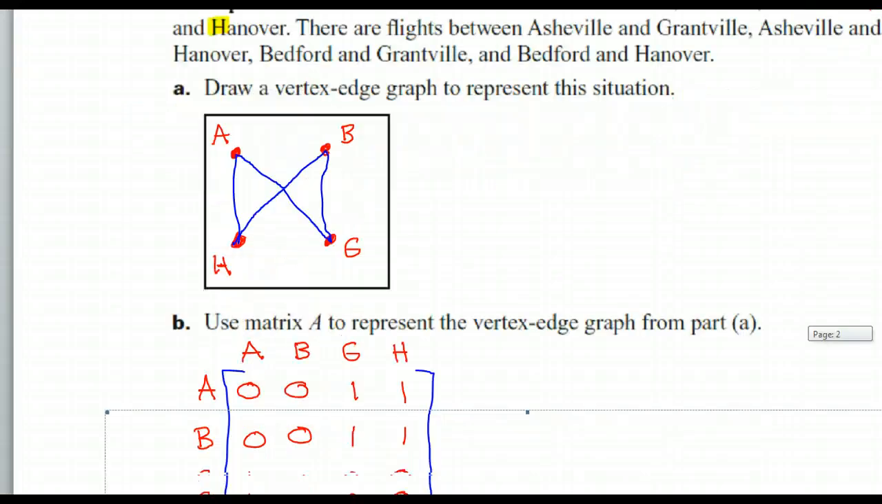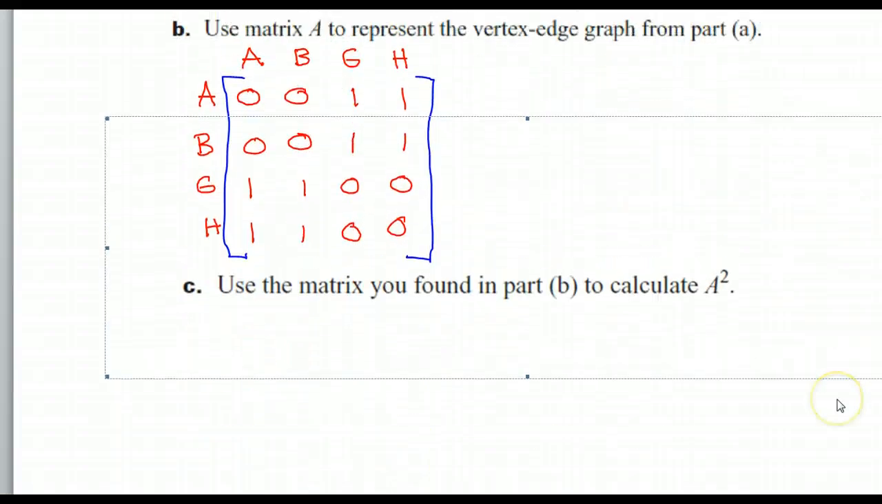So when you square a matrix, it tells you how many ways there are to get where you're going in 2 flights or whatever. If it's cubed, that would be 3 flights. If it's to the 4th power, that would be 4 flights, etc. Okay, so let's go ahead and do it. To do this, you need a graphing calculator. So if you don't have a graphing calculator, then you're just going to copy this part off of the video.